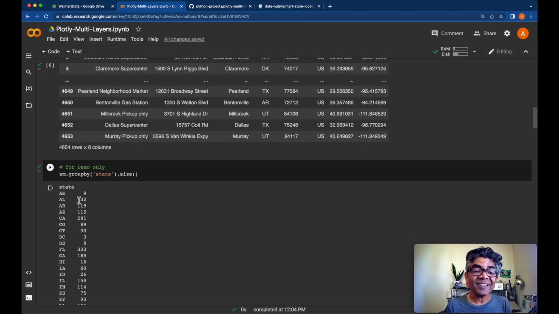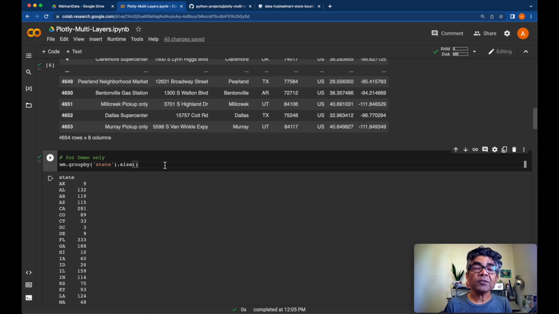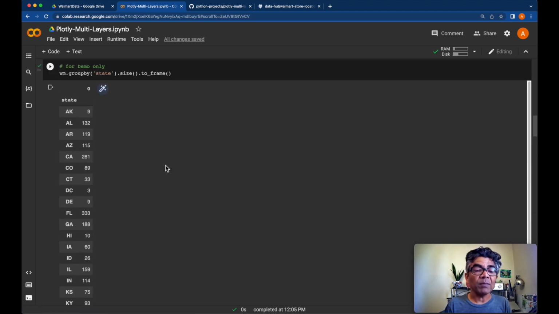But this result does not look like a data frame. It means that we need to create this as a data frame. One option is that you take this result and then convert it to a data frame, or you could do the inline operation on that. So you could convert this result set to a frame, by saying dot to frame. Now this result became the data frame.